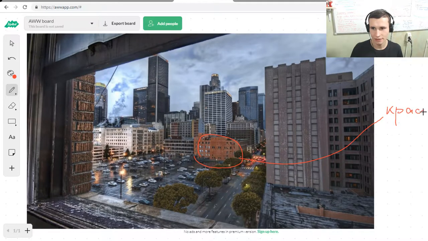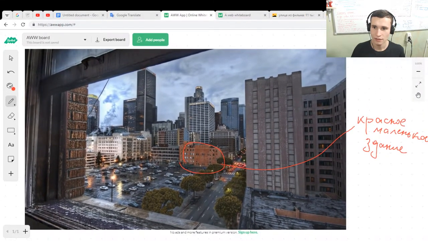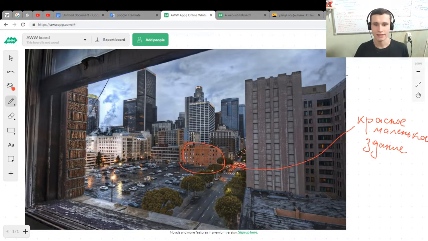Красное. Маленькое. Здание. Okay? It is red. Red small building, okay? Red short. Oh my gosh, I need to create less. One moment. I need to open our... Because you can't see fully. It will be like this. Okay? Красное маленькое здание, you can see. It is a red small building, okay?